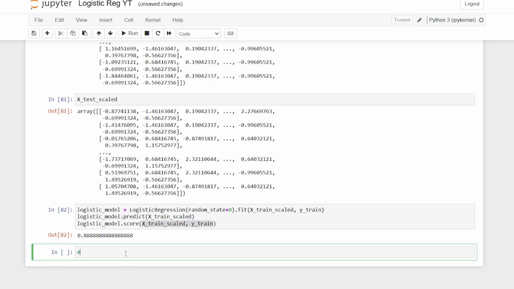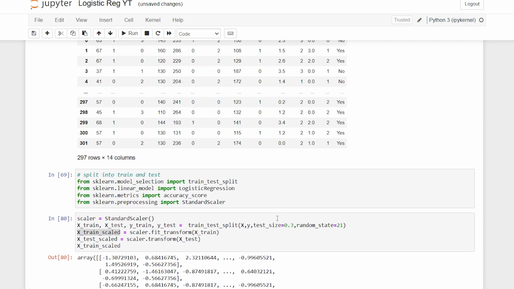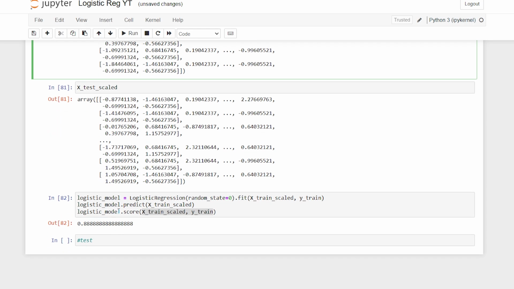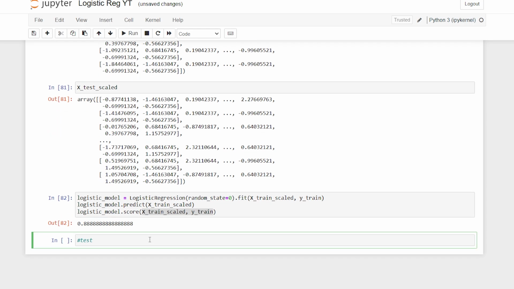Now let's work on the test data set. As you can see, 30% of our data is the test size, and 70% of the data is training data. So it works really well for training data, but we need to make sure it works well on the test data. Test data set accuracy test.